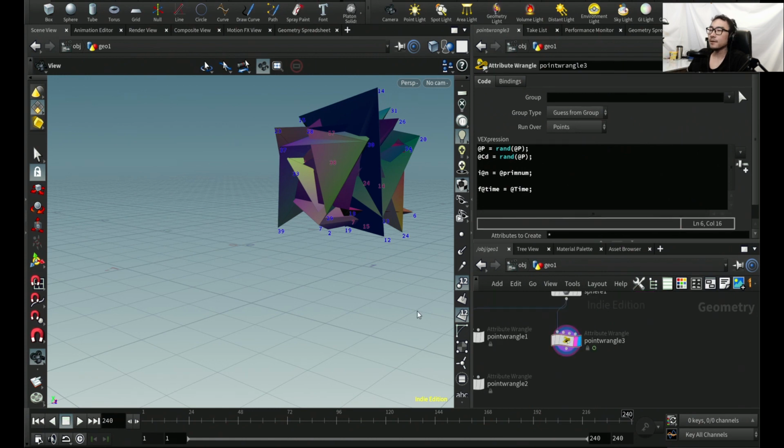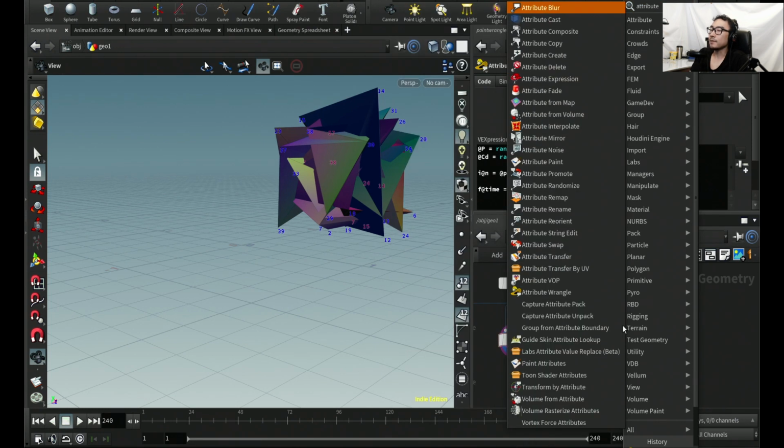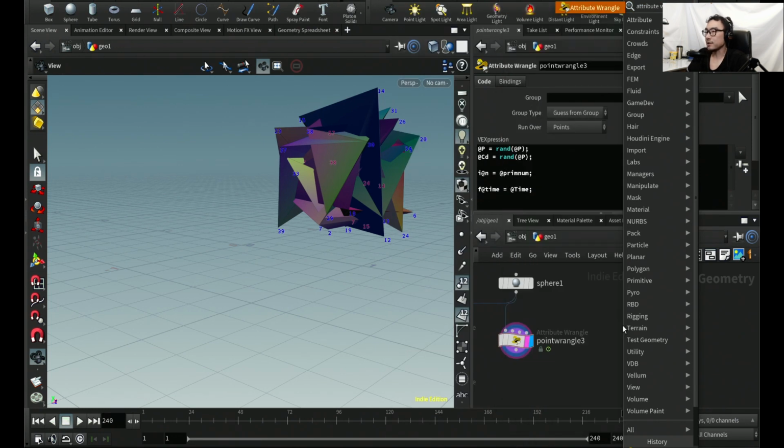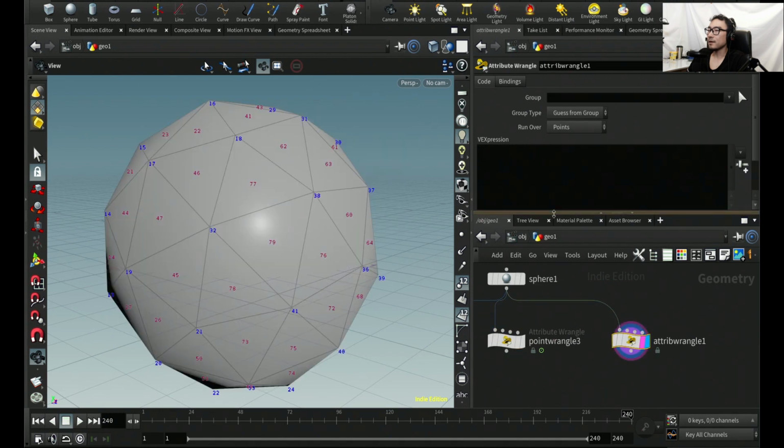Now let me just finish this first video in order to explain the basics of VEX by using a detail wrangle. In order to use the detail wrangle, first you need to create one of the wrangle nodes, which in this case I'm going to use a node called attribute wrangle. Set it right next to the point wrangle right here, and connect this to the first input, then set the run over to detail.